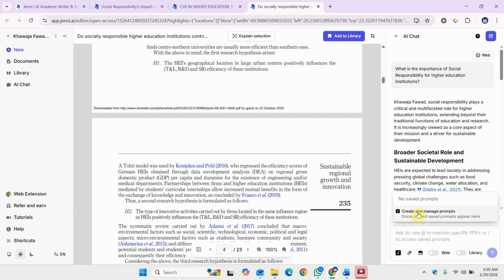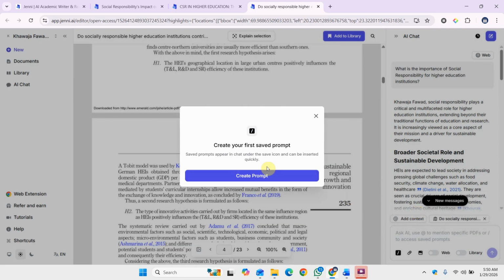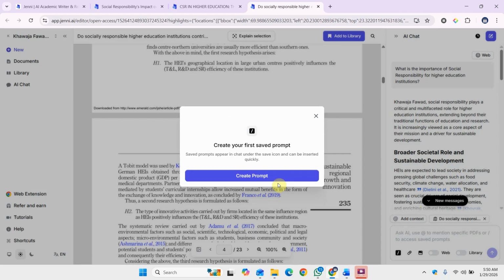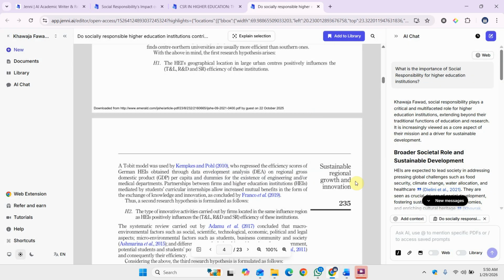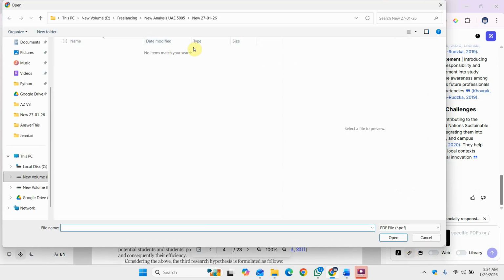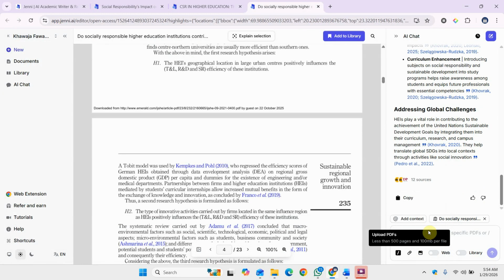Now, if you click here, create and manage, once created, saved prompts appear here. So you can create your first saved prompt, create prompt, so you can create your own prompts as well. Now moving on, you can upload PDFs as well. Click here and you can find the PDF documents and upload them here.